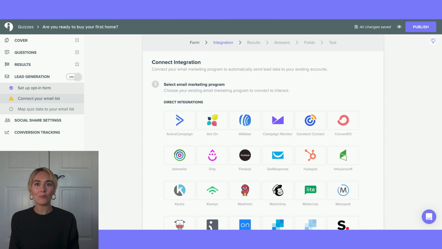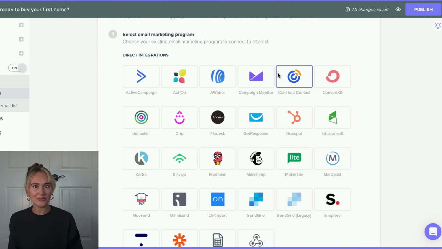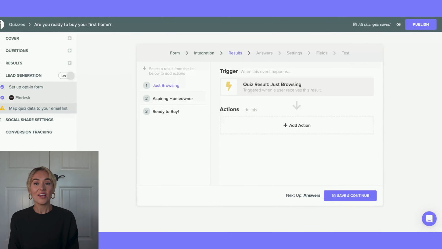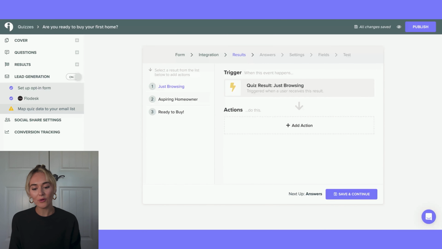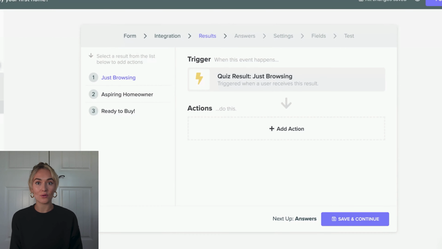Here's the important step where you are going to connect your Interact quiz to your email marketer. We offer many direct integrations, as you can see below. For this example, I'm going to select Flodesk. You are then taken to the section where you are going to add a trigger and action for each of your quiz results. There are 3 results for this quiz. They are just browsing, aspiring homeowner, and ready to buy. Every time a quiz taker receives one of the results, you want to add a trigger and action for those specific results, so they will be added to a list that corresponds to the result they received.